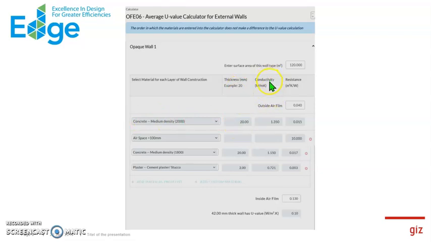The conductivity is already given. As soon as you put the material there, how your wall is built up, then it will come up here with the conductivity value, and you give the thickness. And then here, for example, the plaster, it was 1 millimeter on one side, 1 millimeter on the other side, so 2 millimeters. Altogether, you have a 42 millimeter thick wall and with a U value of 0.1.